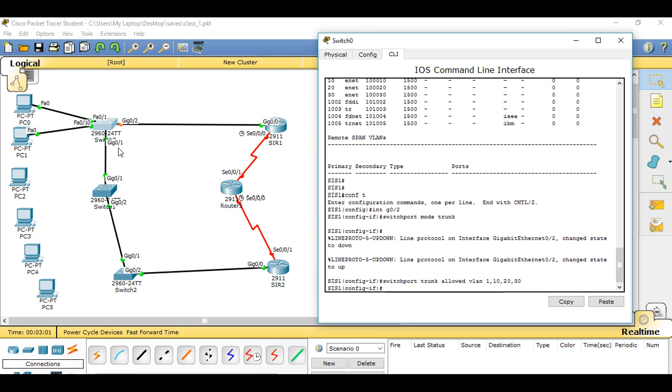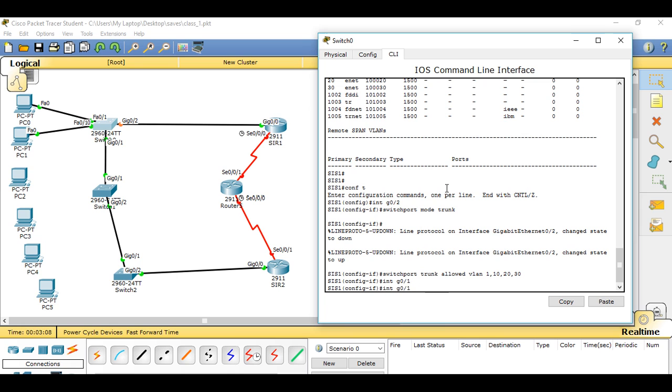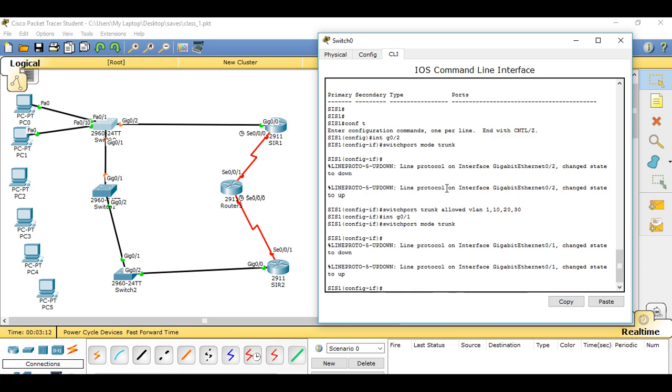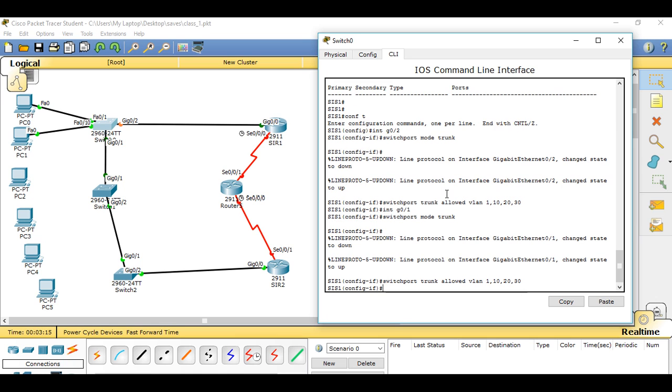The next one we're going to do is gigabit interface 0/1. Just going to use the up arrows on our PC. Change that to 1. And that's our second gigabit interface configured.